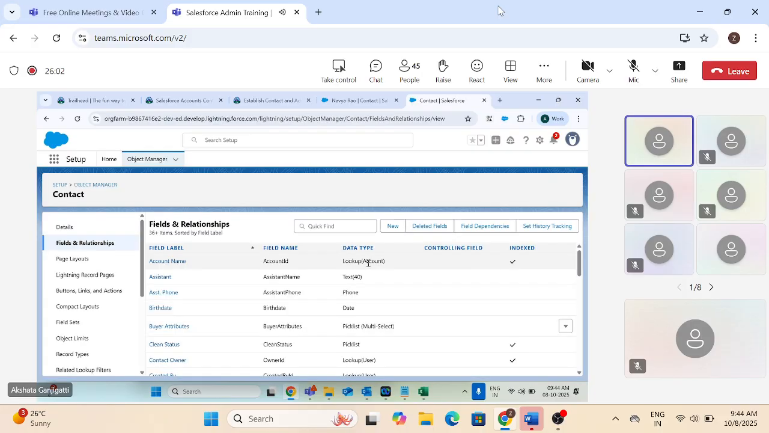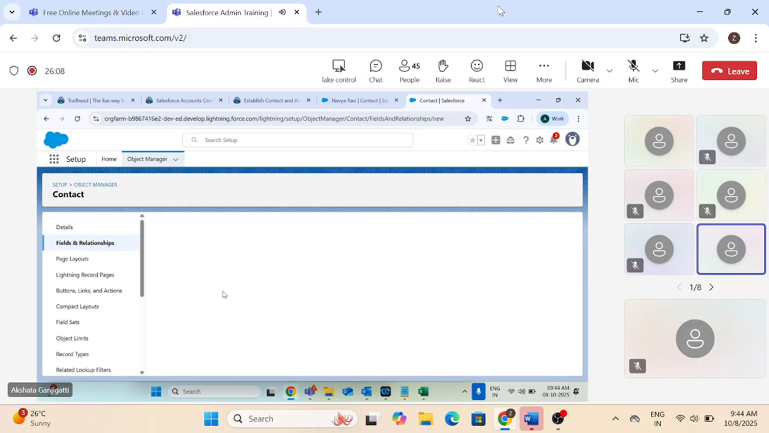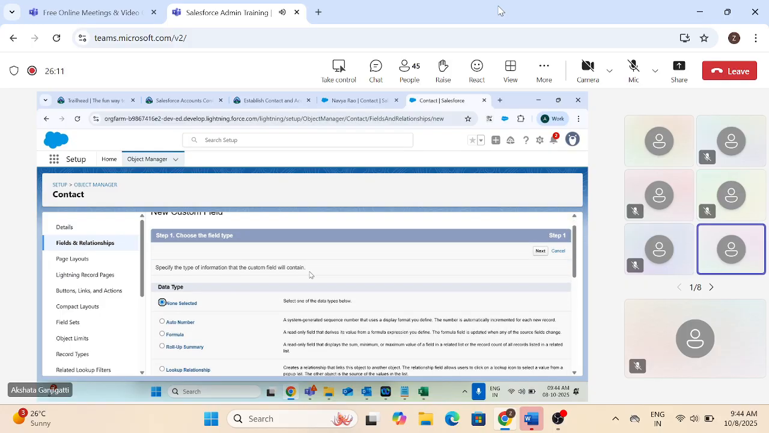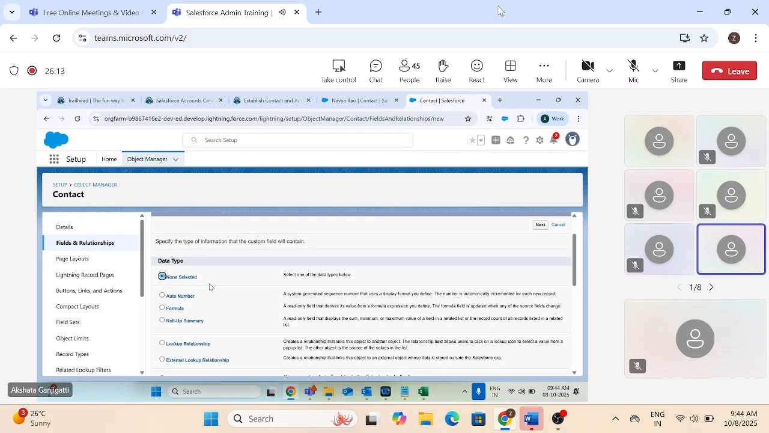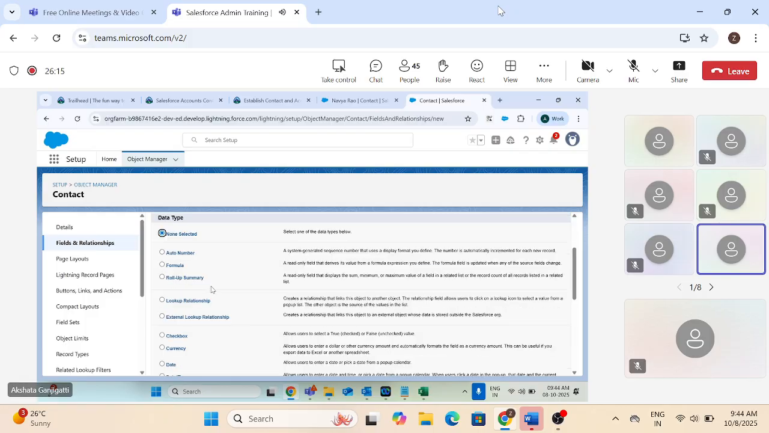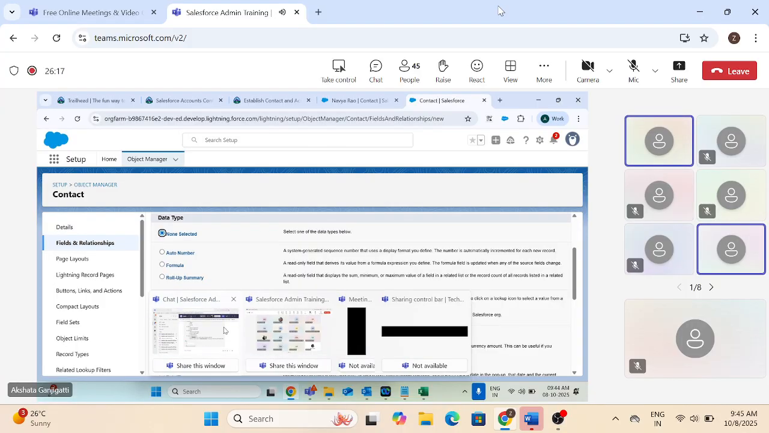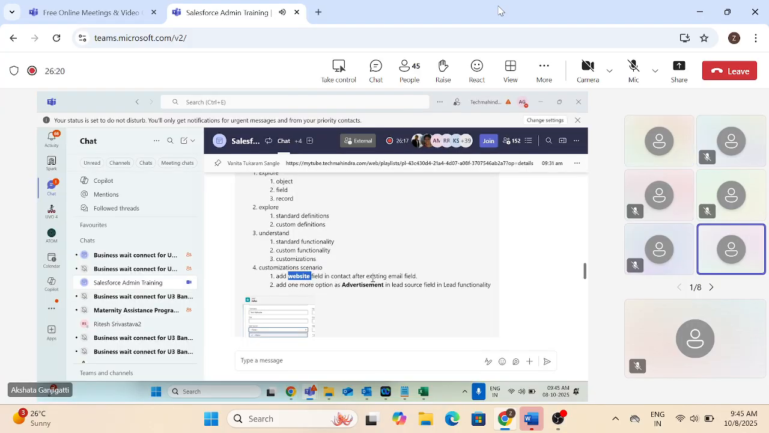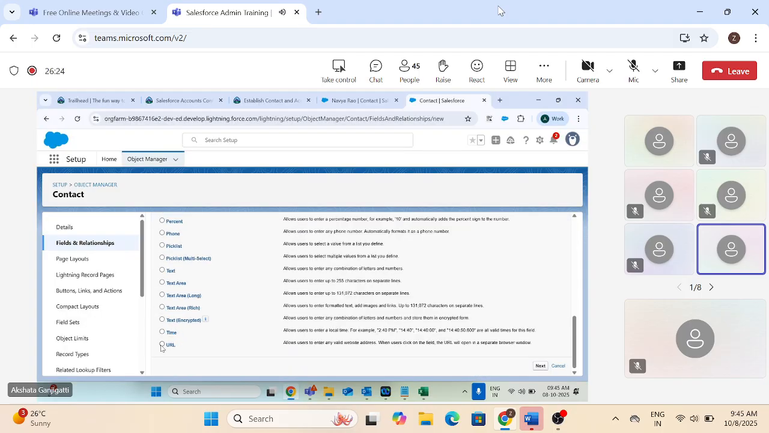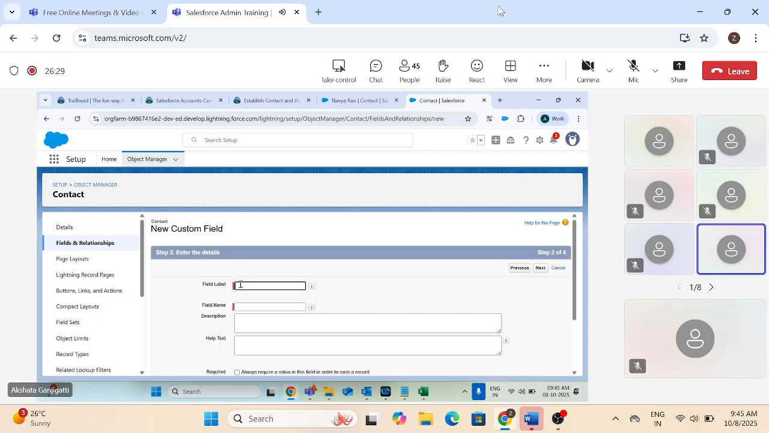Can you show us that? Yeah. We can click New on this. Here we have all the types of fields we can create. But in our requirement, we need to create the website field, so in that case we can use the URL type and click Next. I already created it, so I will not create it again. Yes, we have already seen this, that's fine.